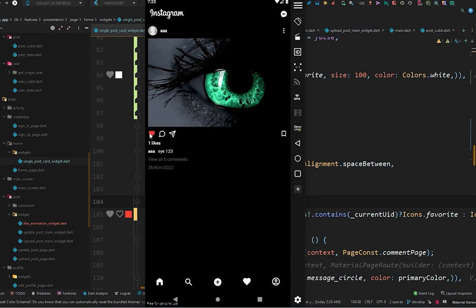When I double tap, it likes the post, you can see a heart icon came here, and the likes is incremented by 1. When I double tap again, the like animation shows up, the icon of the heart becomes outline, and the likes become 0. It appears, disappears, appears and disappears. Just like this we have implemented our like animation of the post.